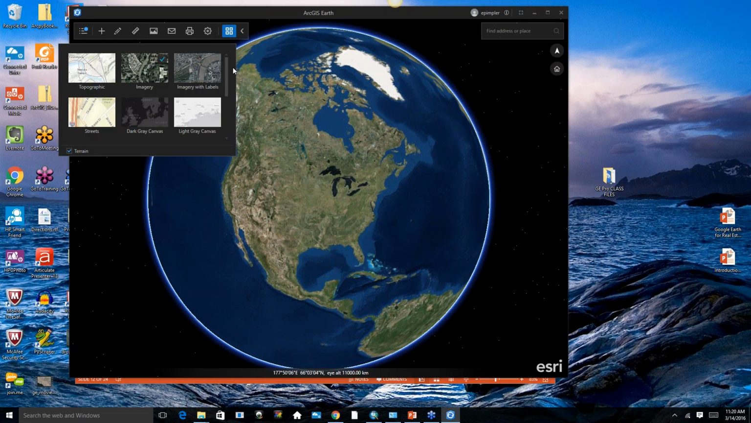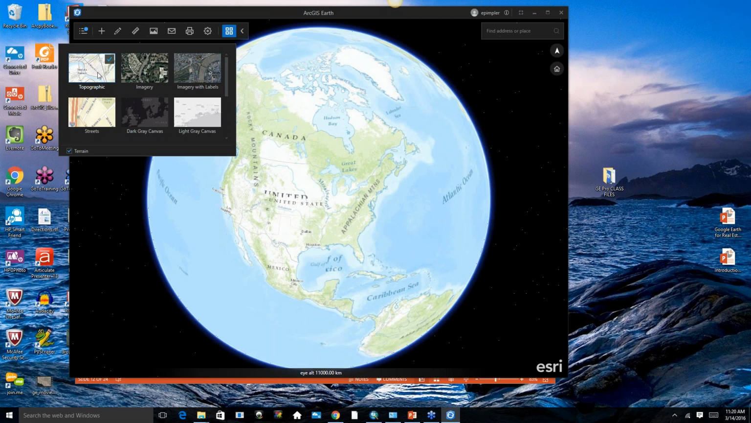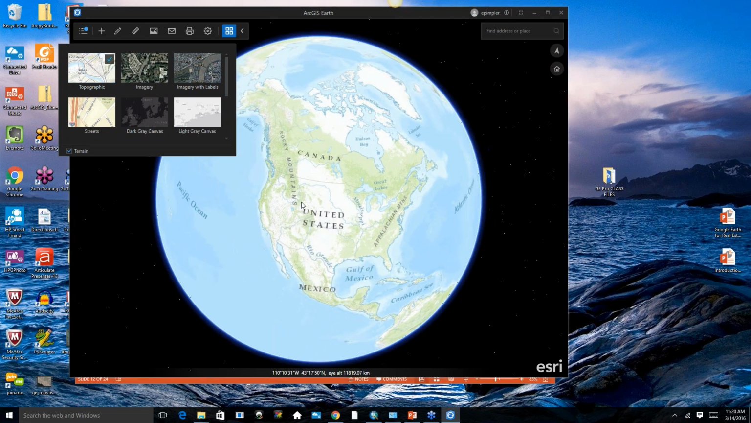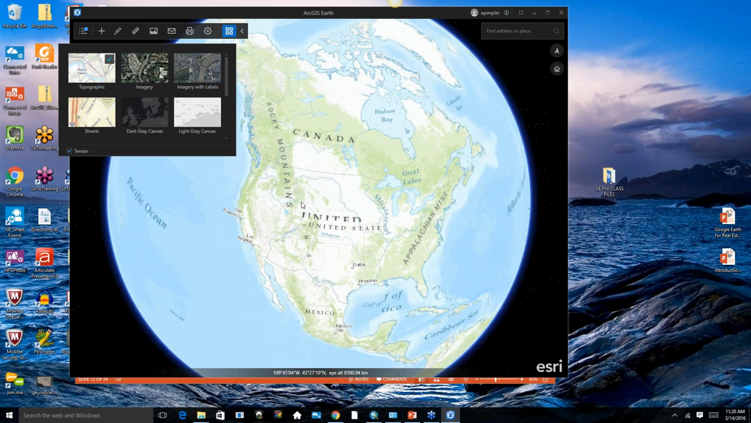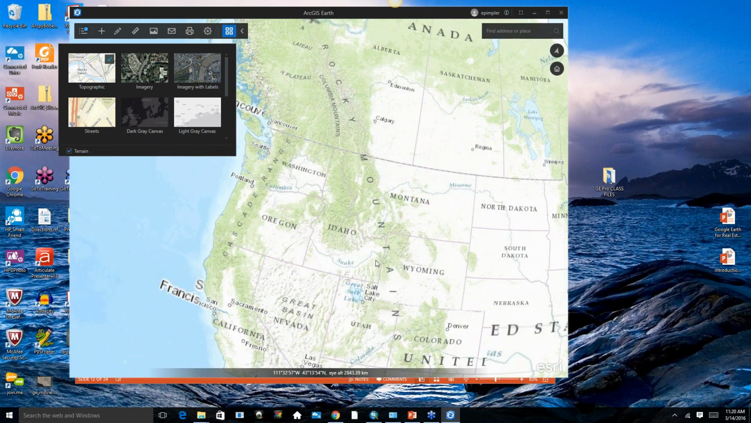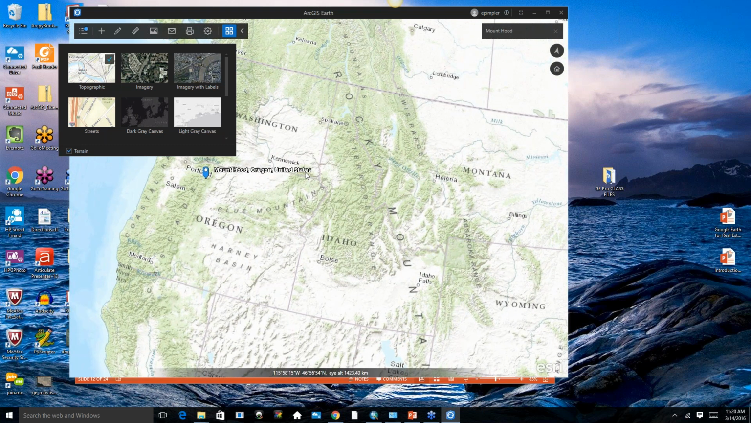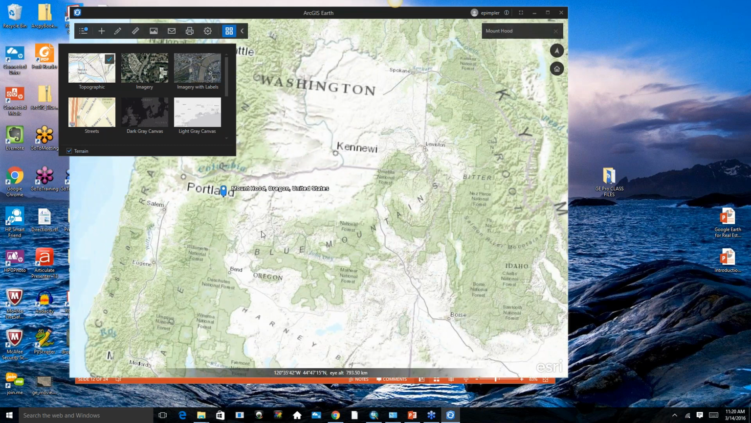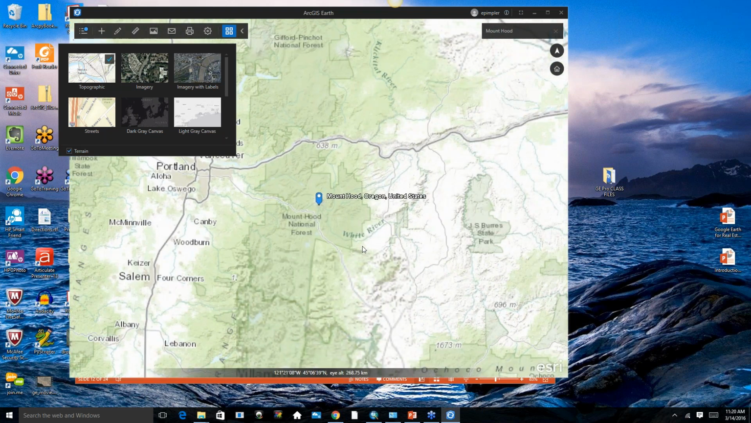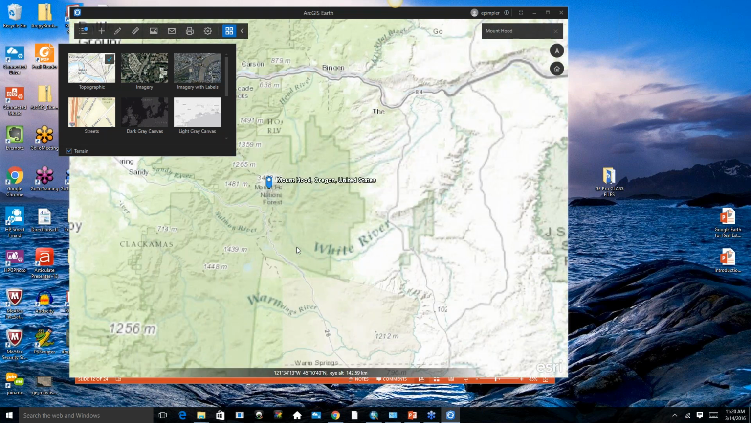There we go. All right, so when I click the base maps, here's what I get. I get this default set of base maps. And if you want to change it, all you have to do is click whatever base map you want to change to, and we get a new base map. So if I zoom in, let's just zoom into Mount Hood here.